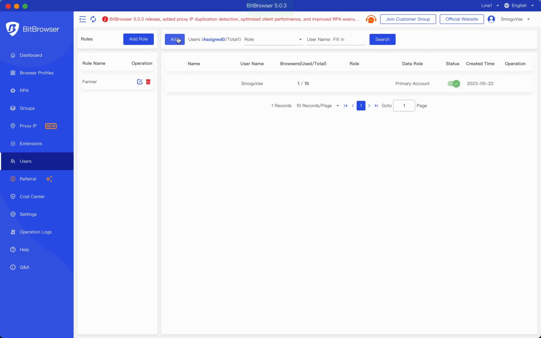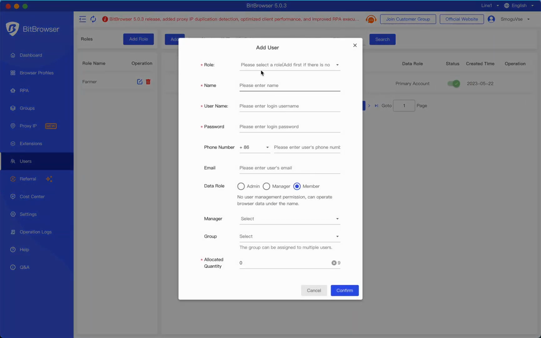We can add the user here. Select him a role and add the user data. He will get a confirmation code to his phone. You can choose a role connected with team management in this field.